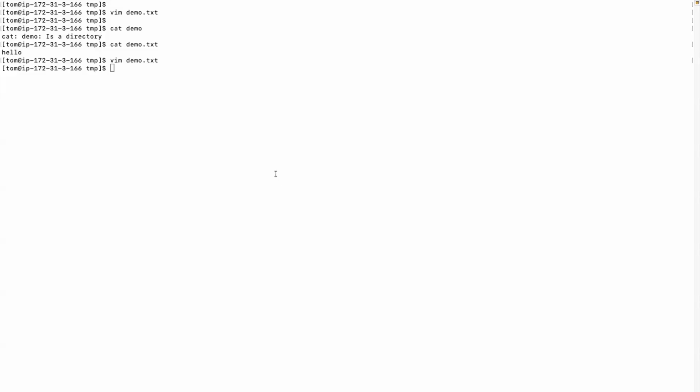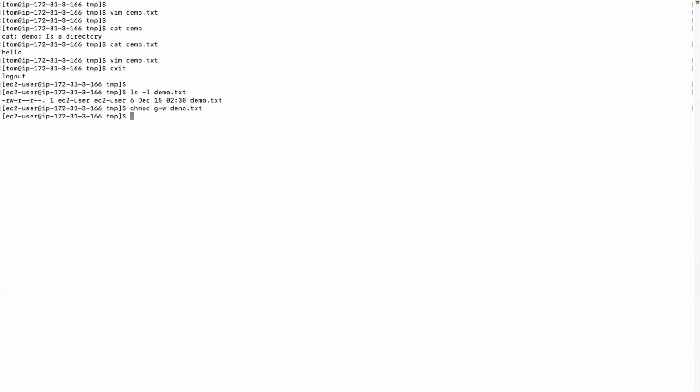Now, Tom doesn't have any permissions. All right, then go back to the EC2 user. The EC2 user has permissions to the file, and these are the permissions of demo.txt. See here, everyone has only read permissions. If you want to change the permissions, use chmod. Owner is represented with u. The owner has permissions anyway. For group, if you want to add permissions, g plus w means the group will get w on demo.txt.